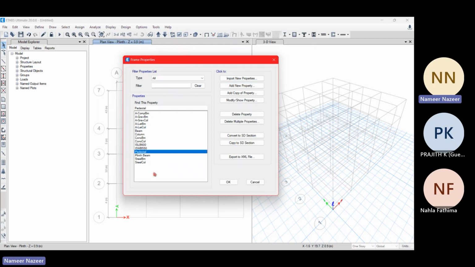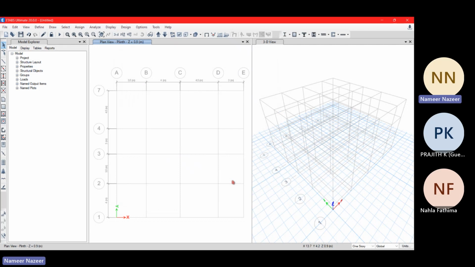This is how we define a section property. We define a beam and column. Okay, now just go with OK. After doing this, first we added the materials. After that, we provided the section property. After these steps, we need to model the structure.